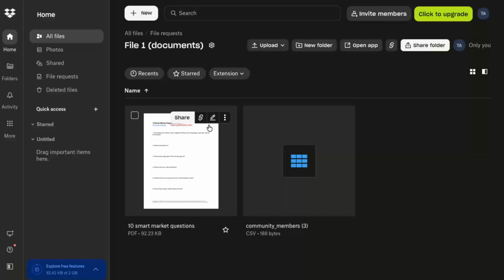You should now see all the files and subfolders that have been shared within that space. Take a moment to confirm you're in the correct folder so you don't edit the wrong document. Now, locate the specific document you want to edit. Move your mouse over that document and hover on it.